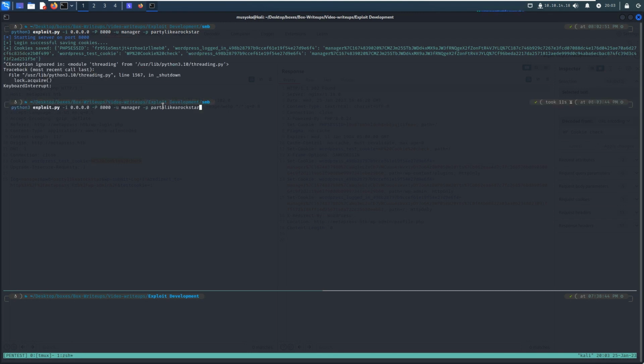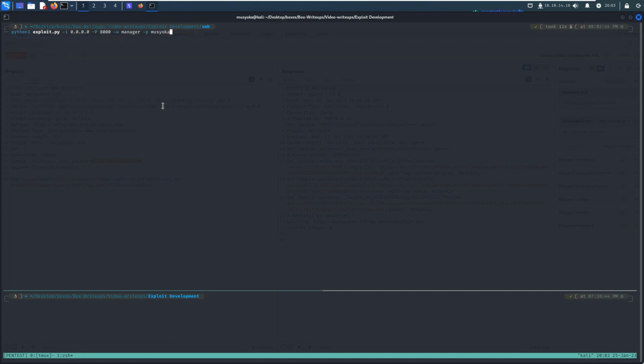So let's try to use a password that definitely doesn't exist, like Musioka as the password. So let's just do it and see if you're going to get a login failure. That's what we're actually expecting. So if you don't get a login failure, we know we need to change something on the script. But if we get a login failure, it means our script works as expected. So good. Right now our script works as expected.